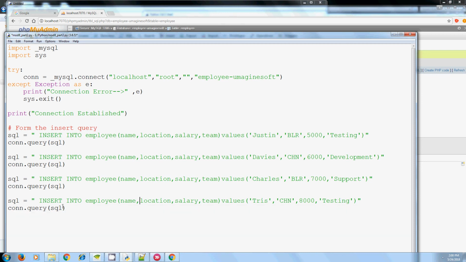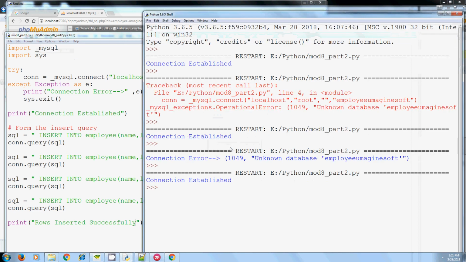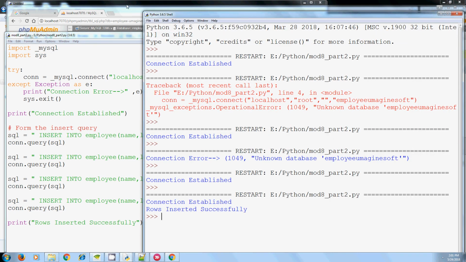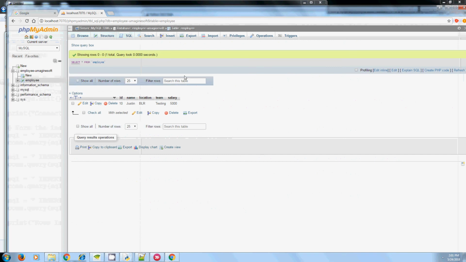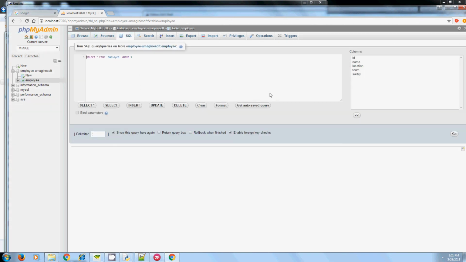So now we have inserted 4 records. Let me finally do one thing. Let me just print out "rows inserted successfully". Now let's run this. So all the rows have been inserted successfully. Let's run this query and see the results.